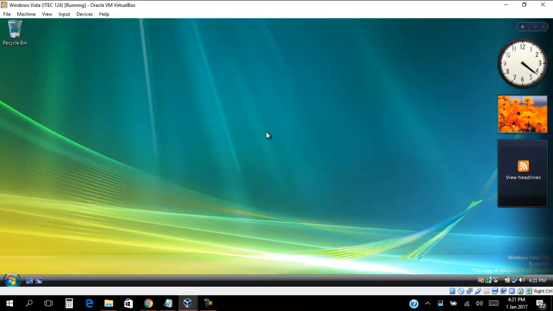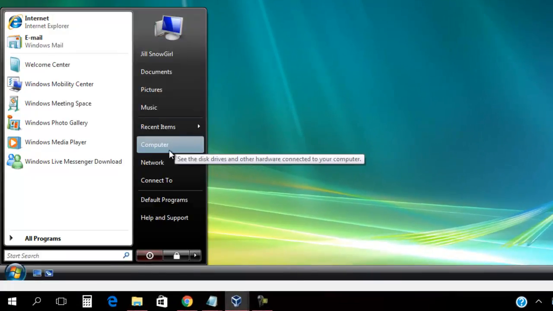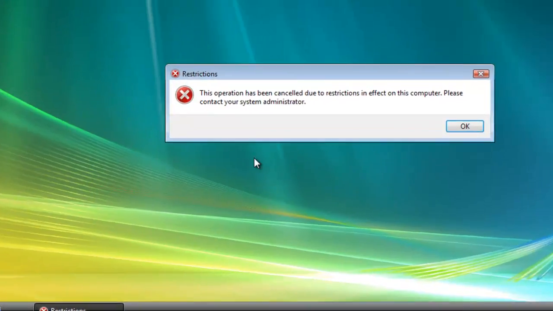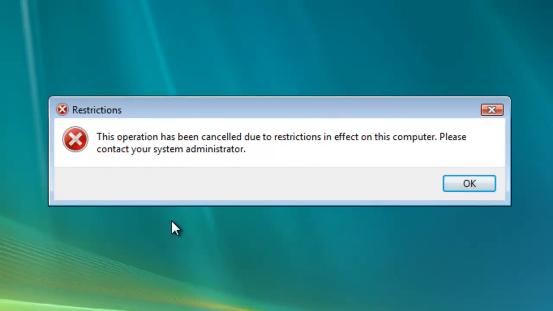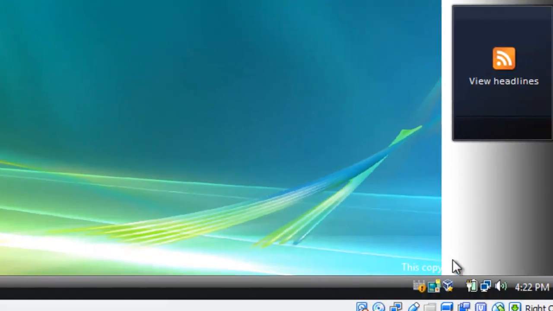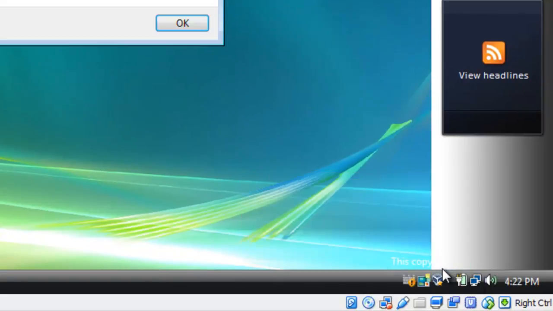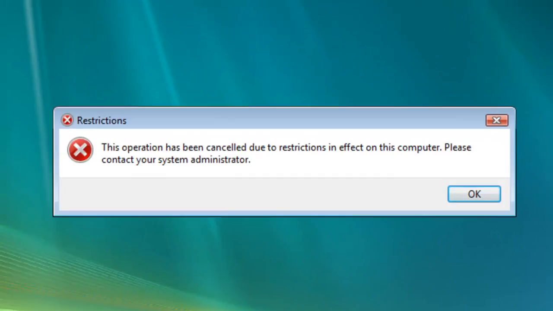So what we're going to do now, we're going to check to see what setting has been affected. As we know, we have disabled the control panel. So any settings or any shortcut that is linked to the control panel is going to be disabled. So we're going to check that right now. So let's go to Start. Right click on my computer, click Properties. Okay, restriction, which means it's working very well. So let's go and try something else. Right click, network and sharing. Wow, another restriction. So as we can see, any item that is leading to the control panel is not going to work.